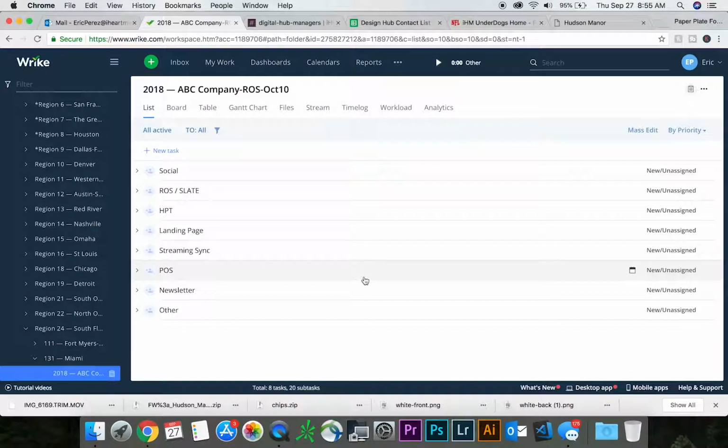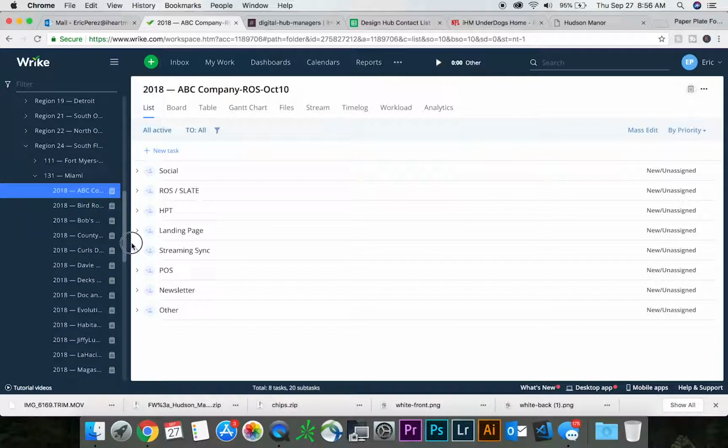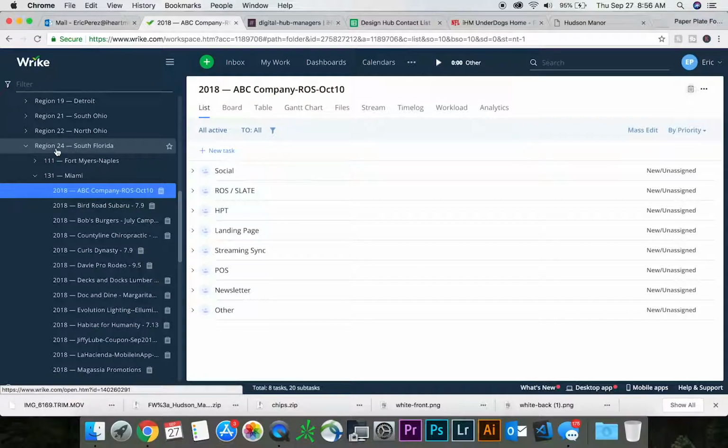It does its magic and we are set. This is our template for any new project. As you can see on the left hand side here in the active jobs folder, we're going to work our way down to Miami, which is in the South Florida region. And you'll see it right here in the Miami subfolder as ABC Company.